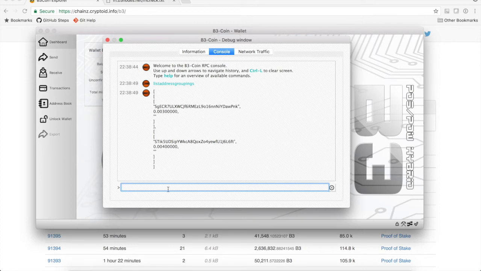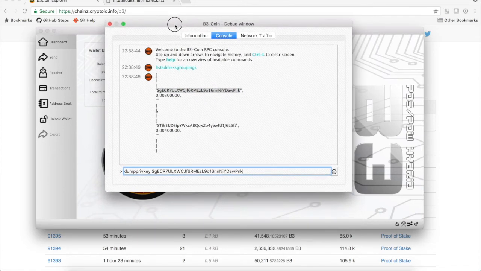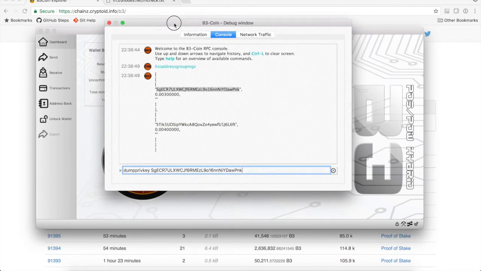it will show up here in the list address groupings. Now, what I'm about to do next is a dump private key, and I'm going to paste, let's go and paste the first address. And you typically want to do this in a very private environment, right? I'm doing this on YouTube just because I have very little funds here. I'm going to trash this wallet anyway, so I don't really care if people see the private key or get access to it.